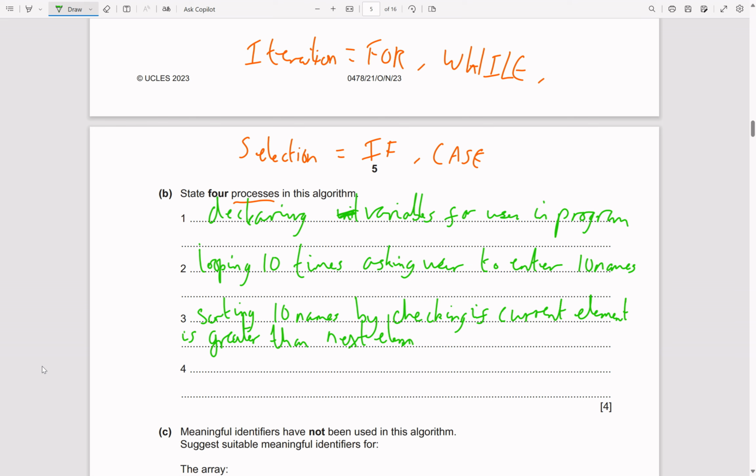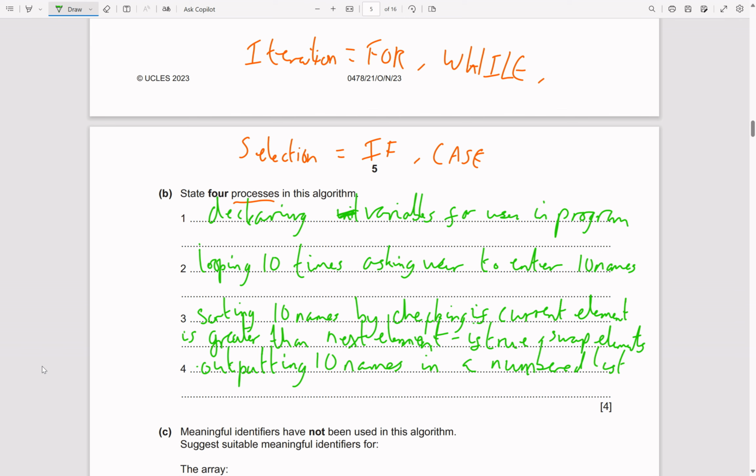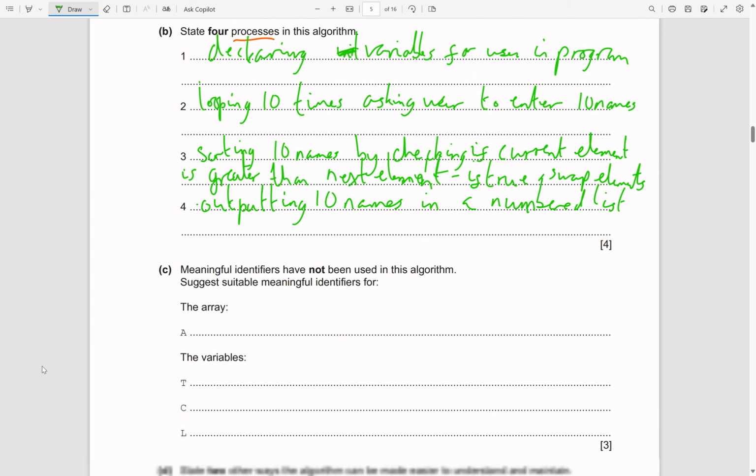Right, and then let's say if true, then swap elements. And then I think the last one, they just output. So let's go outputting the 10 names, let's say in a numbered list, because again it's going to output name 1, name 2, name 3, in ascending order, with the numbers.